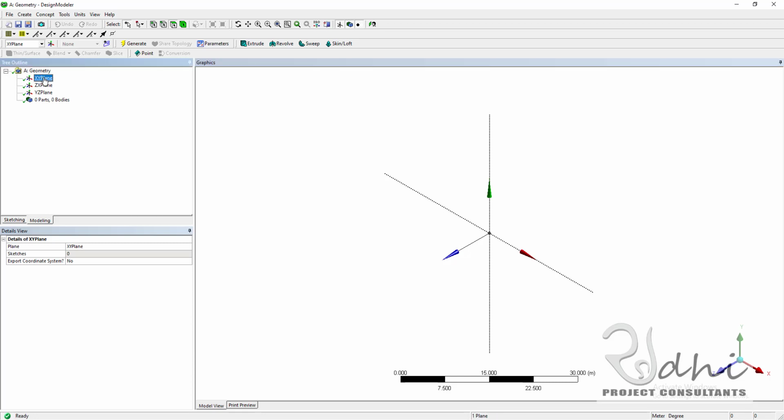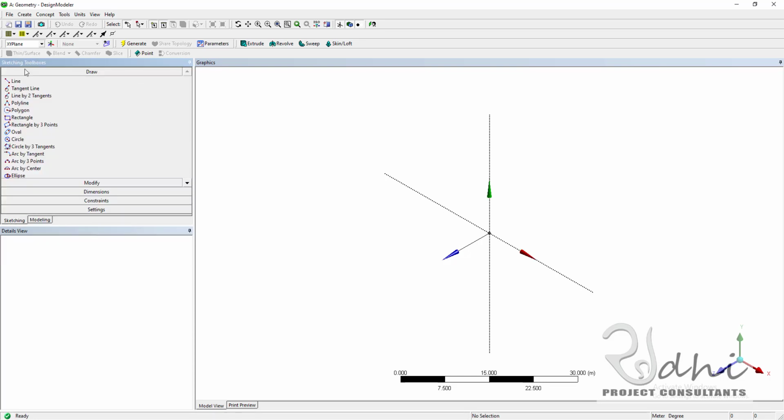So I am selecting this XY plane, and you can see there are 2 tabs. The first is the sketching tab. The second is the modeling tab. So I am selecting the sketching tab, and I get an interface just similar to AutoCAD. It consists of 5 toolbars: draw, modify, dimensions, constraints, settings. The draw toolbar is used for creating shapes, curves, circles, polygons, all those things you can create with the help of draw. Its meaning, if you look into the English meaning of draw, is to create drawings.